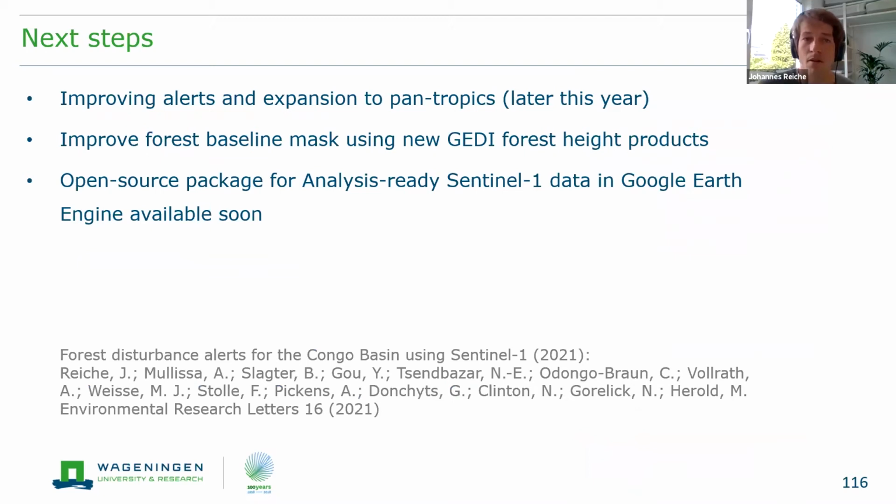Next steps, of course, we will keep further improving the alerts and the methods around them, and we expand to the pantropics. That will happen later this year. We are also working on improving the forest baseline mask we're using by integrating the GEDI Forest Height product. And what is maybe also interesting for some of you, we are currently working on an open source package for analysis ready Sentinel-1 data in Google Earth Engine that will be available very soon, in the next couple of weeks.